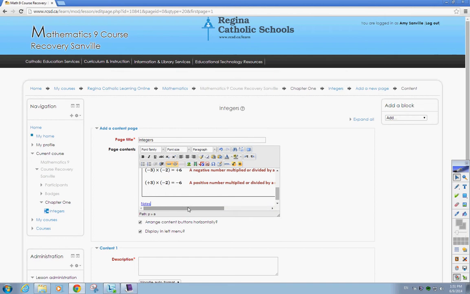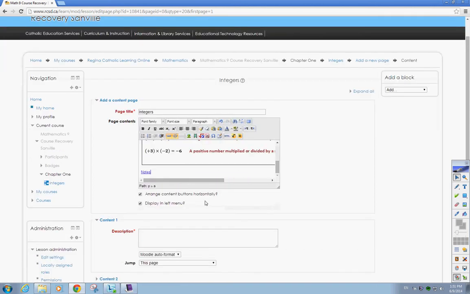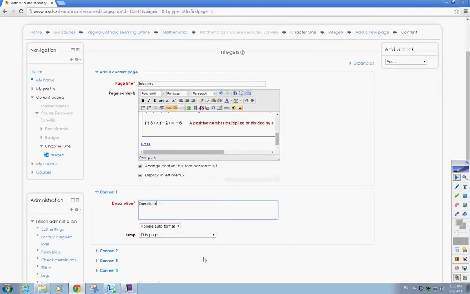Once we have all the content completed for the students, we're going to move to the next page. To do that, we want to start here by writing a description. This description is going to appear as a button where students can click, and that'll redirect them somewhere else in the lesson. So we're going to write questions because they can be redirected to some practice questions. Right here it says jump. We're going to select next page.